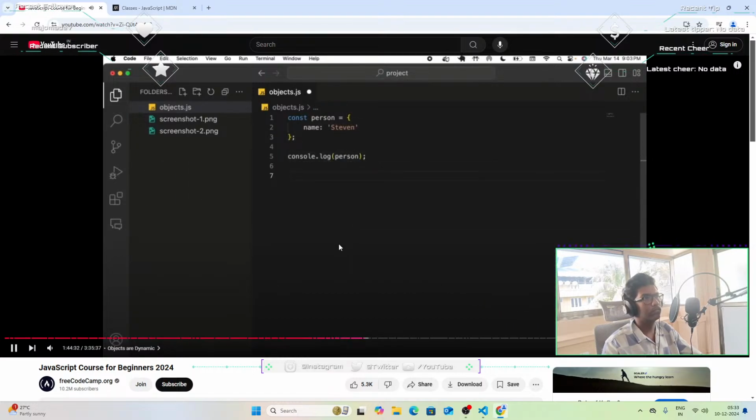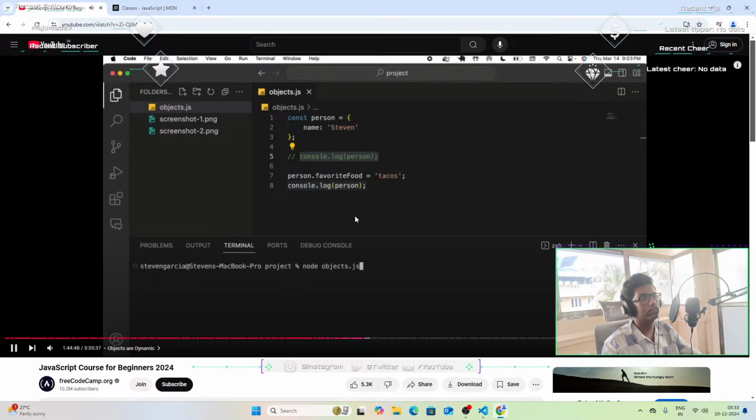Now we can also add properties on the fly. So if I use dot notation on person, I can say any key that I want, like favorite food, and assign it to the string tacos. Then I'll copy this and log it again, comment the first console log out, and run it again. Here we see we've added this property of favorite food on the fly, so you can update objects dynamically.